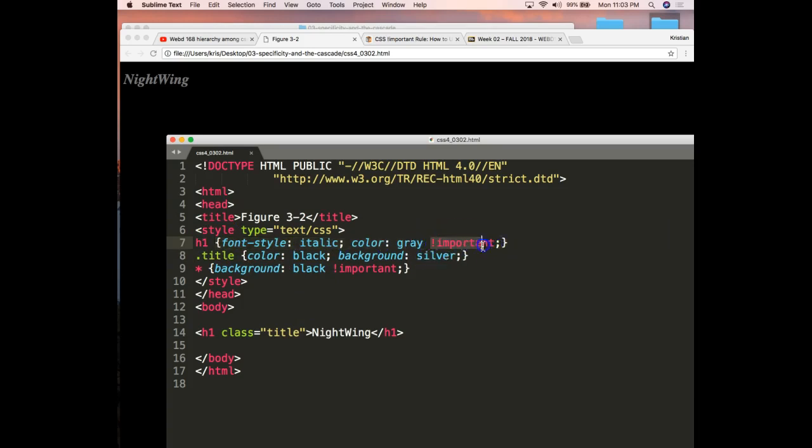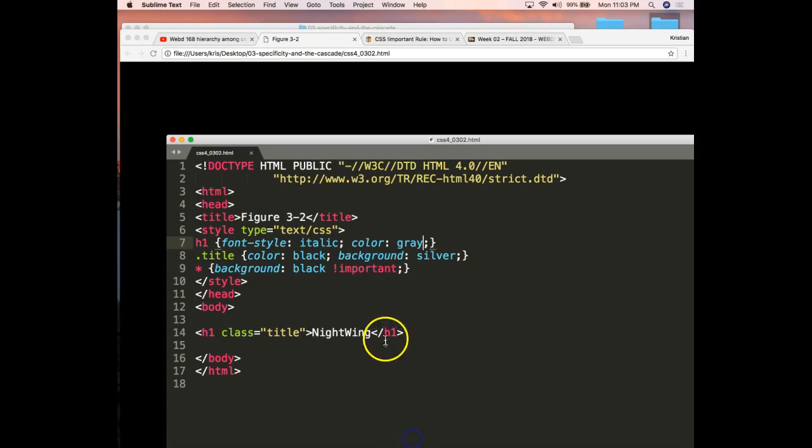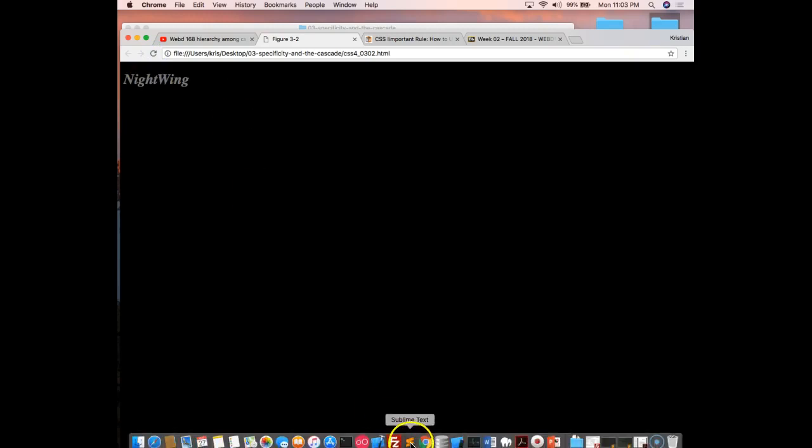Watch what happens when I remove important here. So in this case, as it did in the first video this week, the class will override the H1 tag. However, if I want the H1 tag to override the class, I can write the exclamation point and important, and it will. Now notice how if I hit refresh now, it comes back as gray.